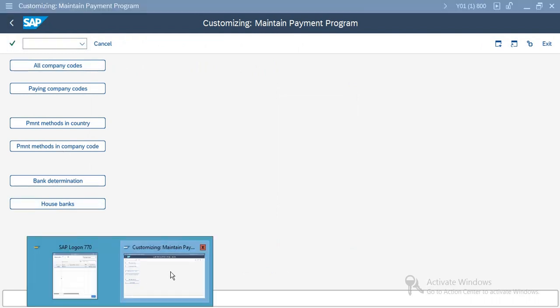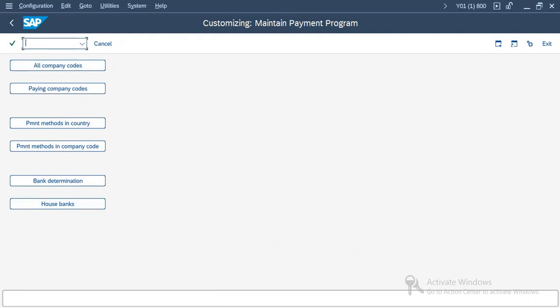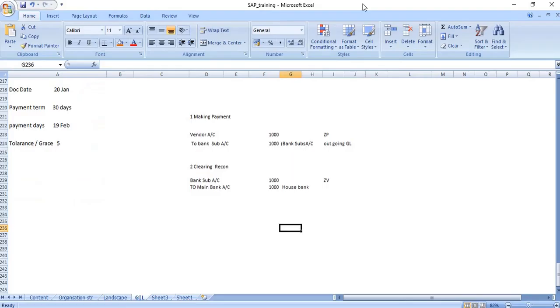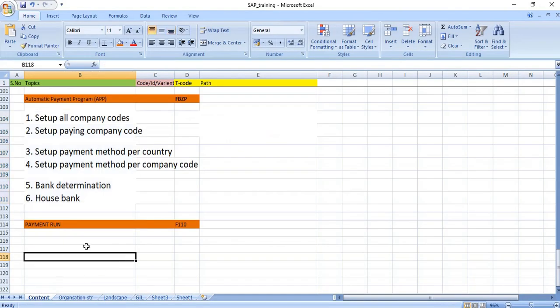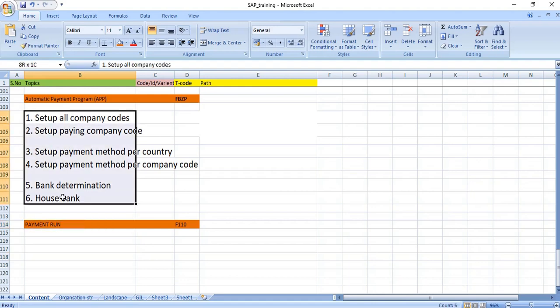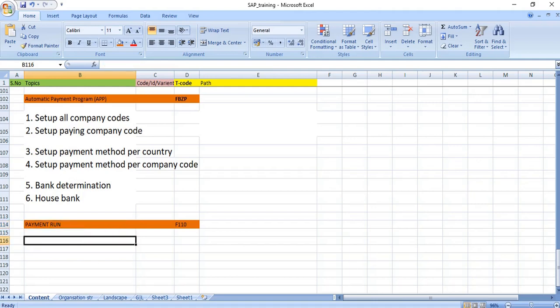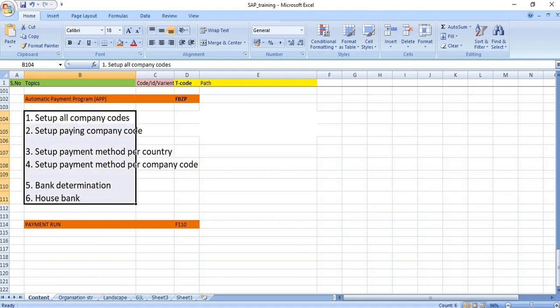So now the next step is to run the payment method. So as I told you, to run the payment method, now we have set up the 6th step. Now we have to run the payment. Okay, for that we have to create the invoice. So next step we will do in our next video.